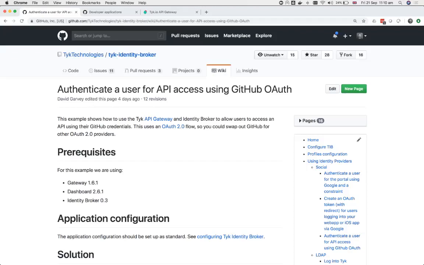In this video, I'm going to show you how you can use Tyk with the Identity Broker and GitHub to authenticate a user for API access. We have an article on our Identity Broker wiki, which follows the same process. In this video, I'm going to show you how you can actually practically do this.